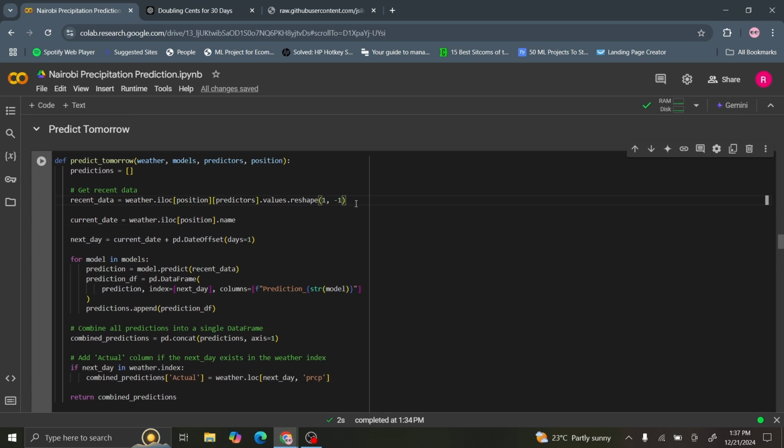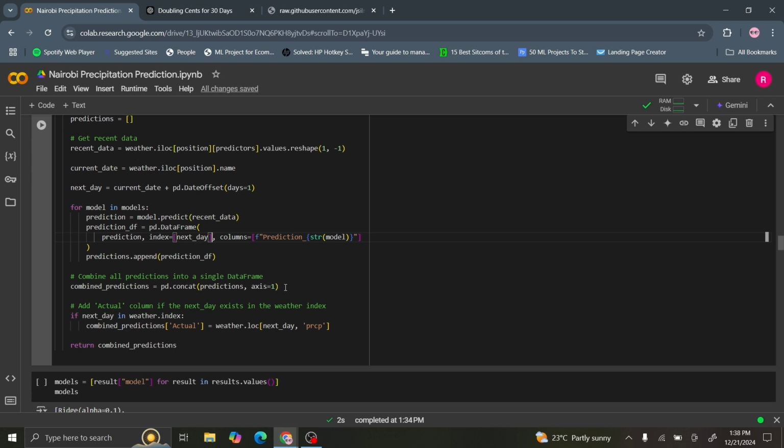And what you're predicting is the precipitation for the next day. So the data frame is going to have the prediction, the index will be the next day, and the columns will just be prediction and the specific model name. They should be index and they should be value. So it's just a row, the column name and the value, and its index will be the next day. Then we combine all the predictions. Axis equals 1 means that it's going to be 1 row. And since the index is 1, it's going to fit it to that row.